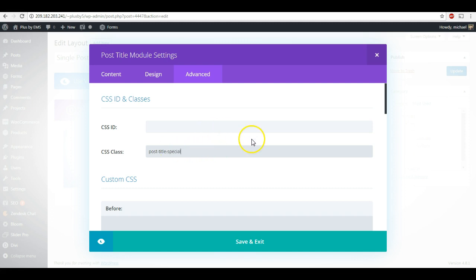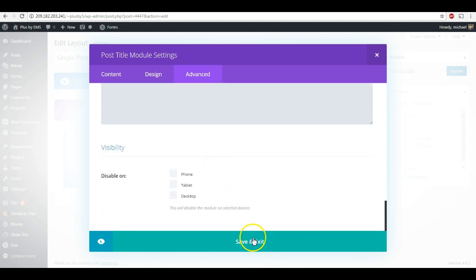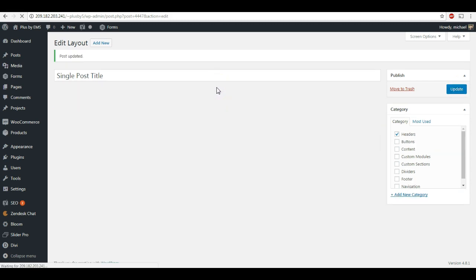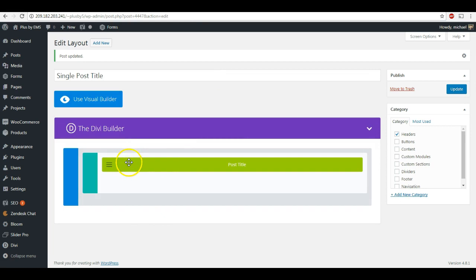You don't have to do this, but if you want to add styling to this specific element or module, you will want to add an ID or a CSS class. And we're going to go ahead and hit save. I'm going to hit update. And now we have a global module. Since it turned green, you know it's global. Before I leave this page, we want to notice this number here, this ID, post ID. I'm going to copy that.